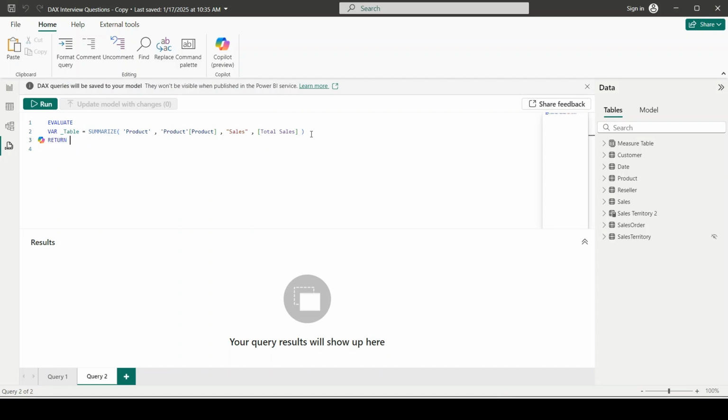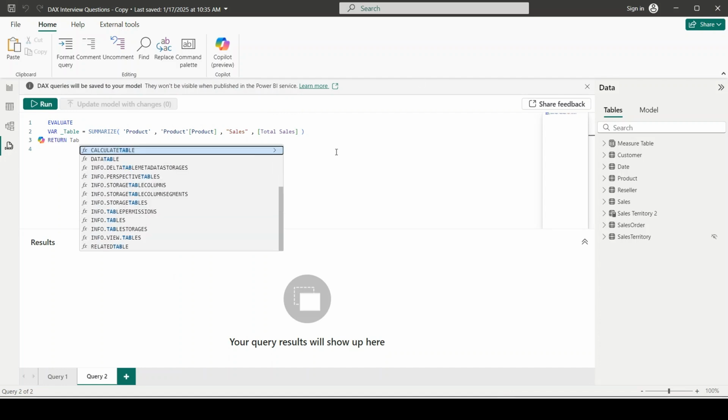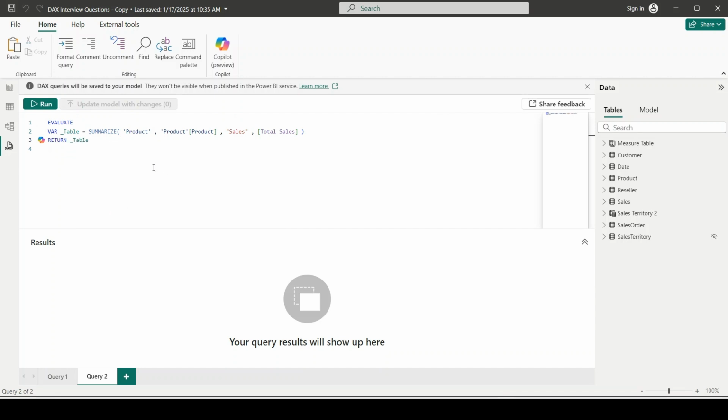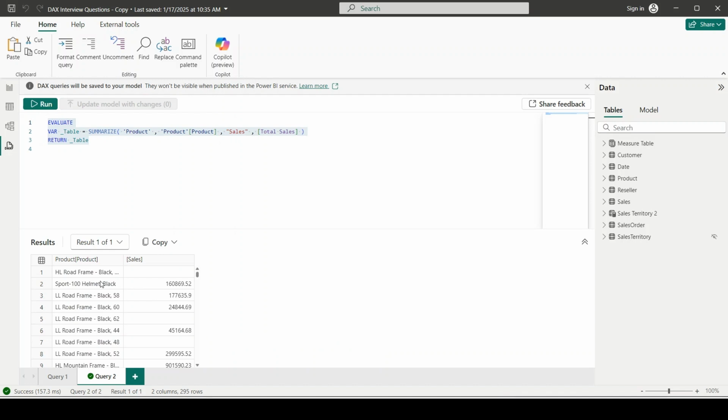Let's return the table variable that I have created. I'm going to run this query and see what we get. It has summarized the sales according to the product.